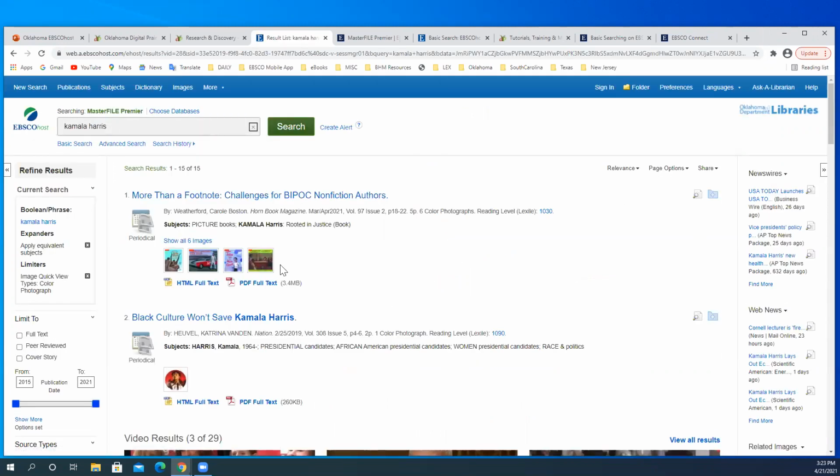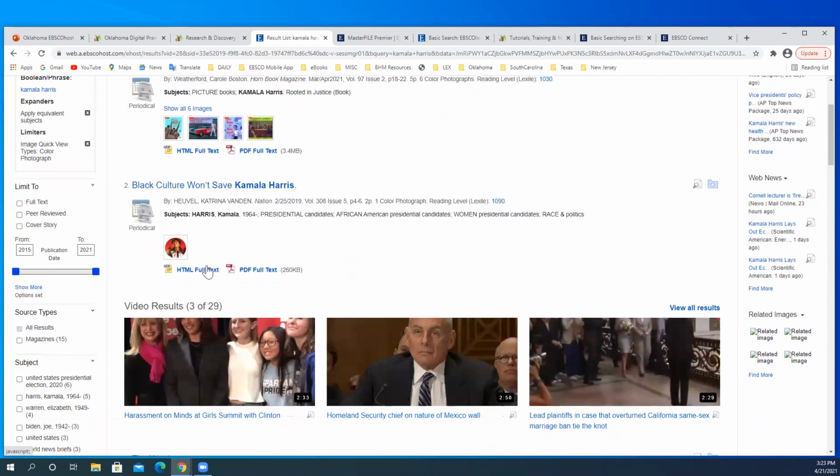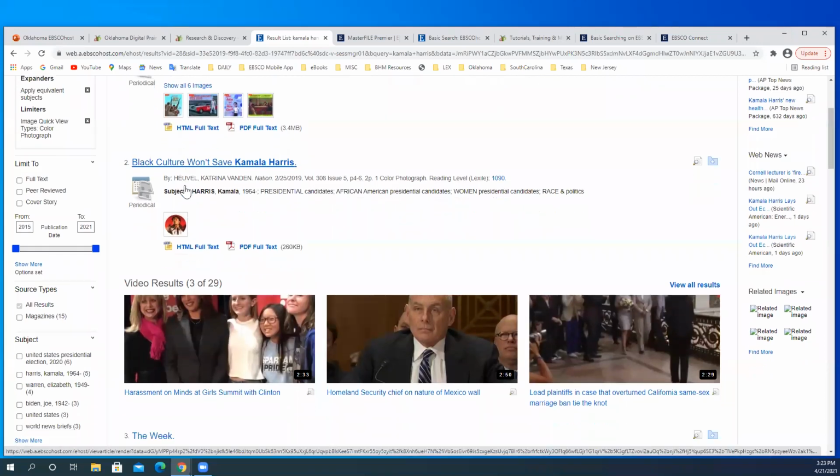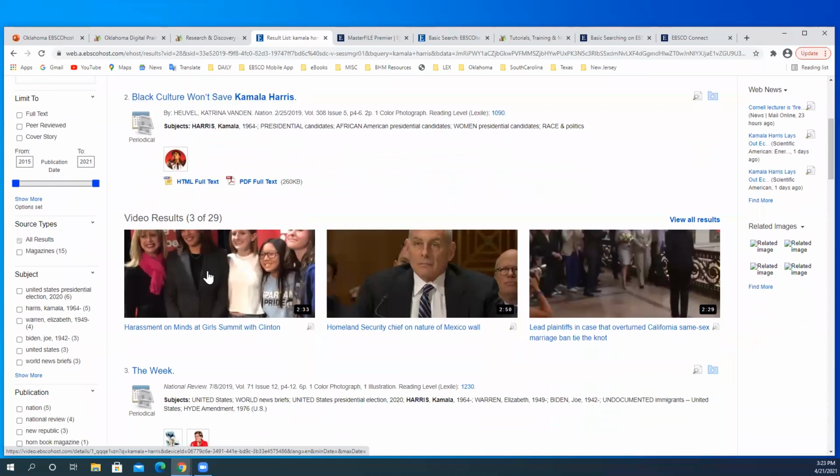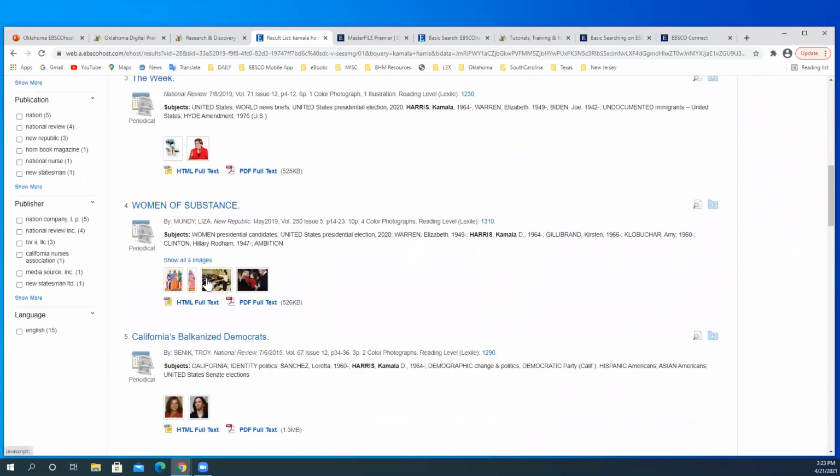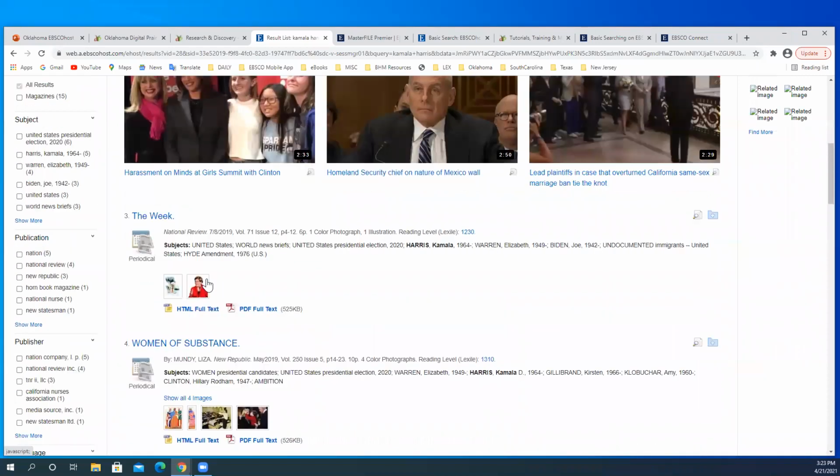So now you can see that we have these thumbnail images available by selecting image quick view. All right, in the search results, right above the viewing options, HTML full text, PDF full text, and now we have thumbnails for each of our search results. All right, so if you're looking for imagery, that's a great way to get to some imagery.